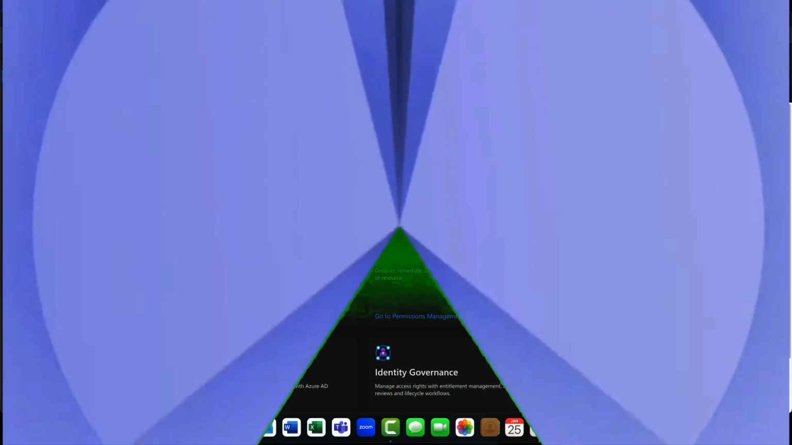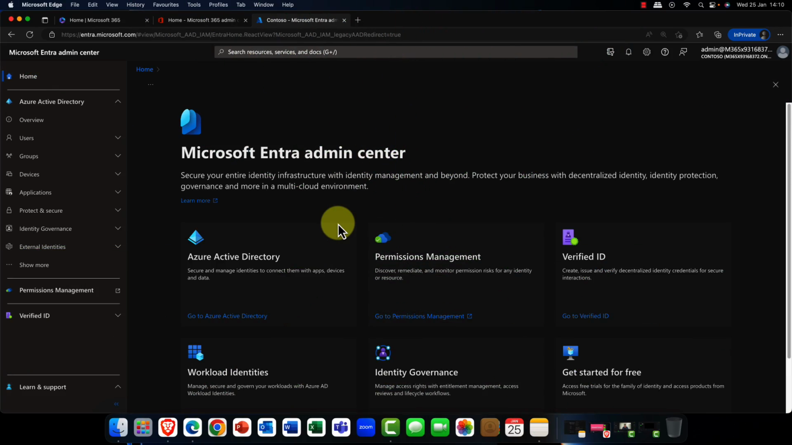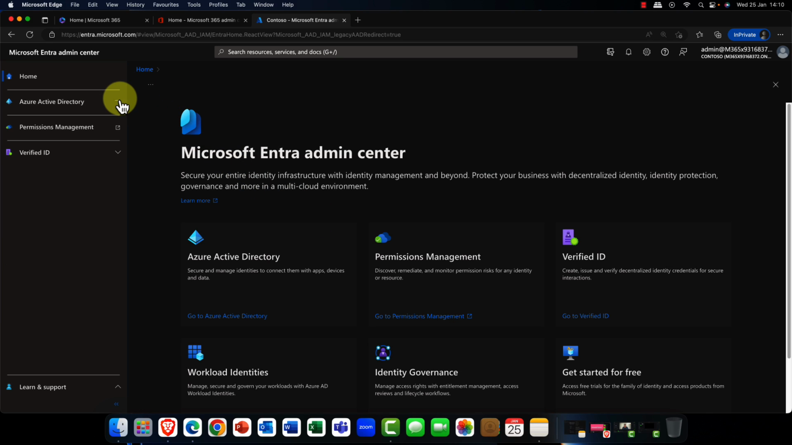All right, so without any further ado, let's jump in with the demo and let's start to learn. Enjoy. So I'm going to kick off here in the Microsoft Entra Admin Center, and as you can see, we have got three main components here. Now, Entra consists of three products. First is Azure Active Directory, Permissions Management, formerly known as CloudKnox, and we've also got Verified ID here.